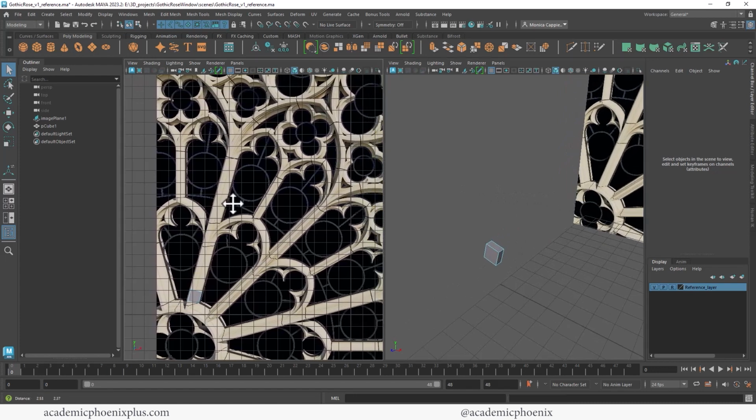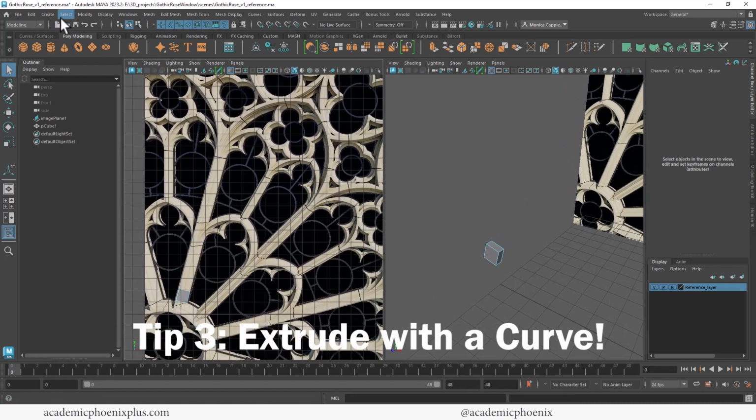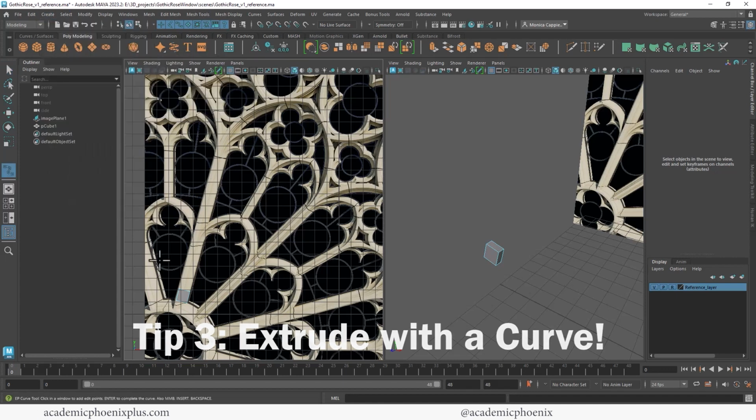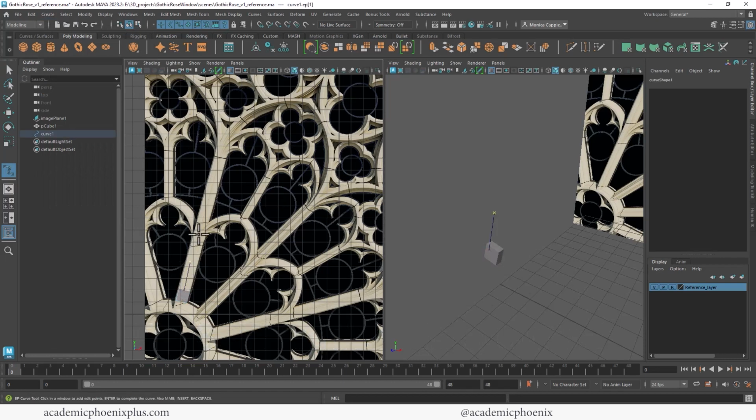And I am going to grab a curve. So this is tip number 3, which is, I feel like I've already given a bunch of tips, but let's go for number 3. And this one is to extrude with a curve. So we're going to go to Create. We're going to go to Curves and we're going to go to EP Curve. And then I'm going to click, click, click, and just basically follow the outline of this petal.